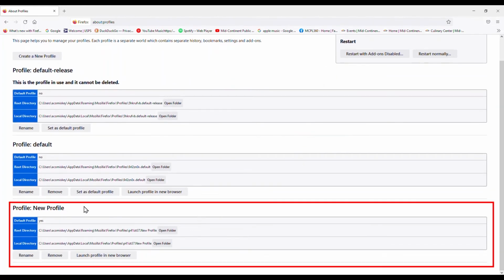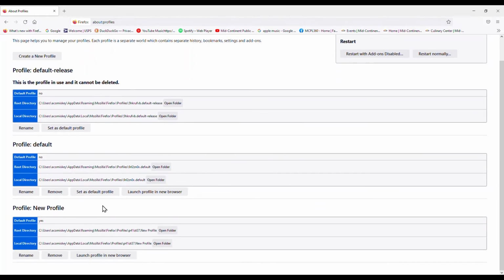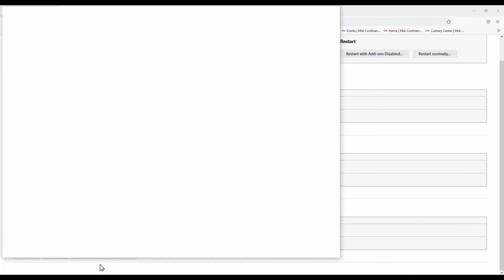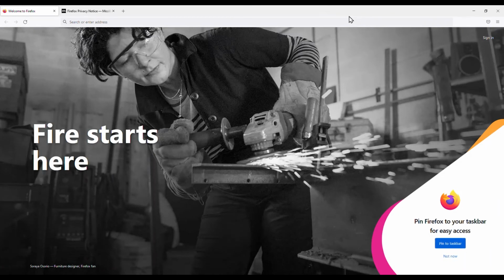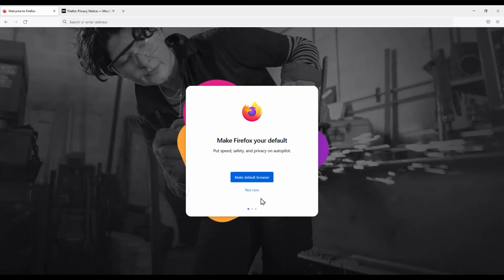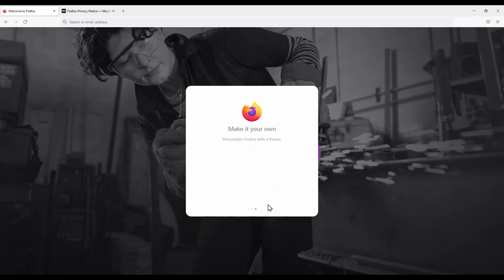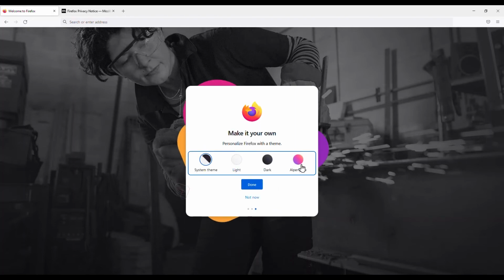So now I can see my new profile has been added to the list on the About Profiles page. I'm going to click the option to launch profile in New Browser. And here, when they say New Browser, they mean New Browser window. Now I'm getting a couple of questions about settings. Do I want to pin a shortcut to the taskbar? Do I want Firefox to be my default browser? Do I want to import information from Chrome, as well as options to choose a theme?